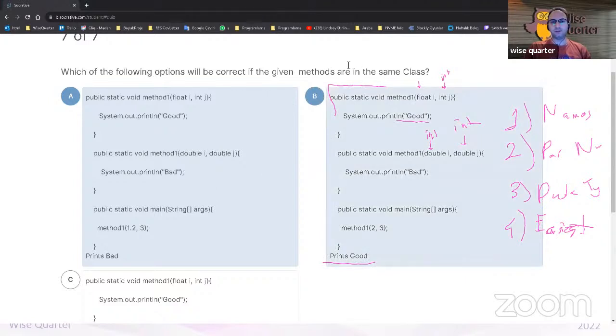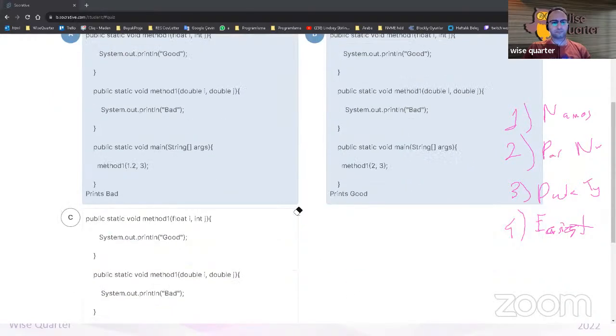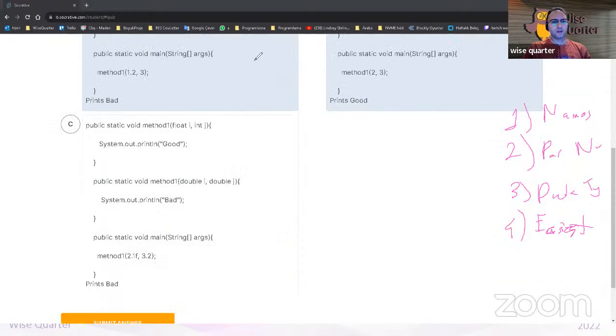We have another correct answer here. The last one, let's check that. This time we are sending a float and a double. F means this number is a float data type. Names are okay, parameter numbers are the same. Data types: we are sending a float, and here it has a float data type. Okay, it accepts. It can execute.